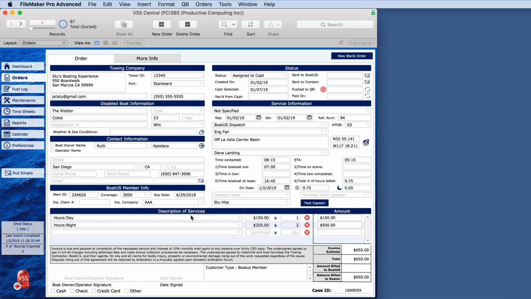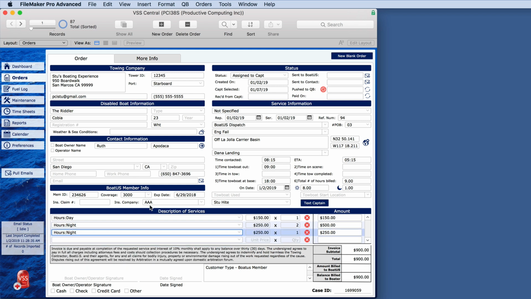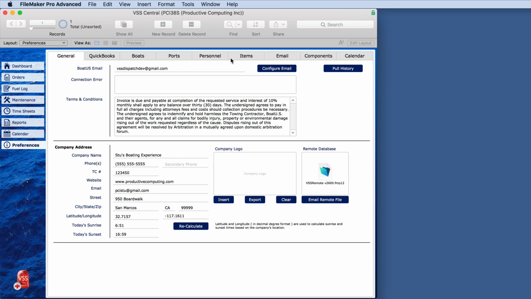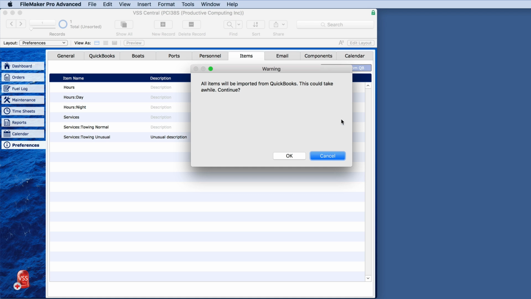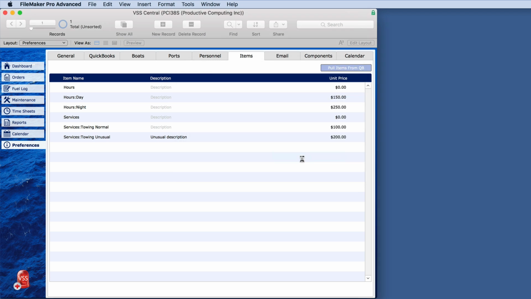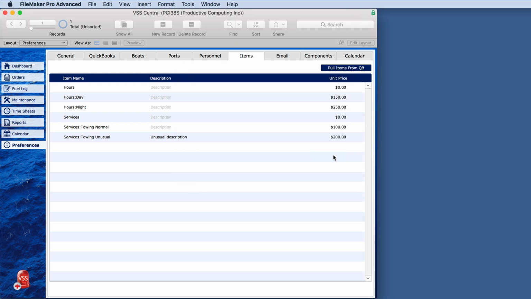This list of items will be used in the Orders section in the description of services. All of the information in this section is pulled from QuickBooks by clicking the Pull Items from QB button. If you have hundreds of items, it could take a few minutes. With only 6 items, it only took a few seconds.